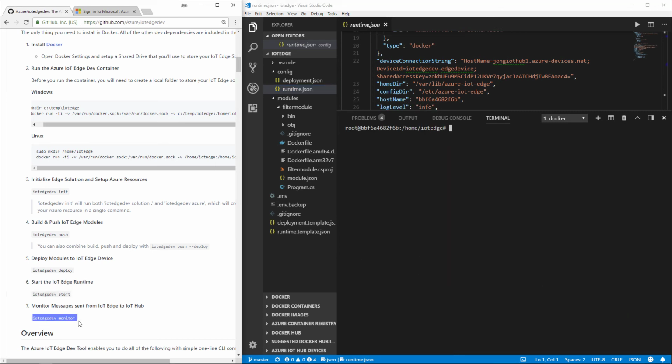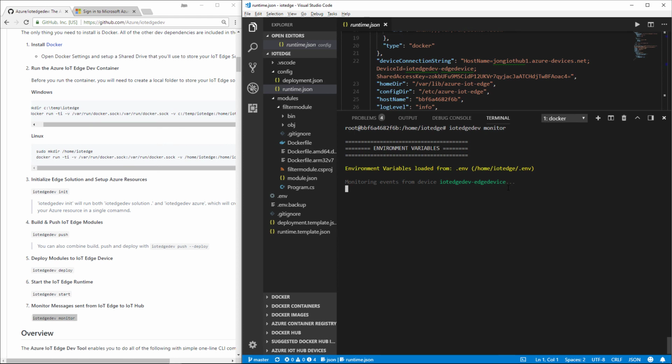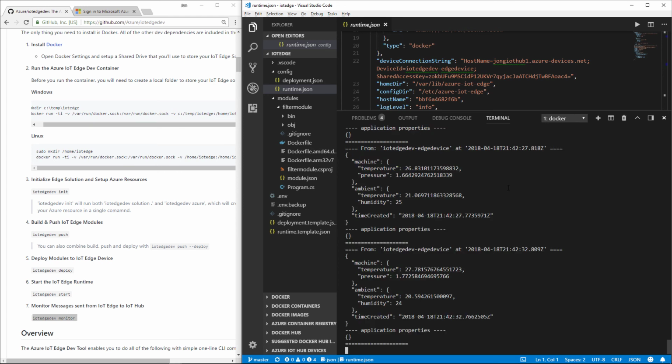Now we're going to run the iotedgedev monitor command. This will monitor messages flowing from the Edge device into the IoT Hub. As you can see, messages are now flowing from your local simulated device to the Azure IoT Hub.